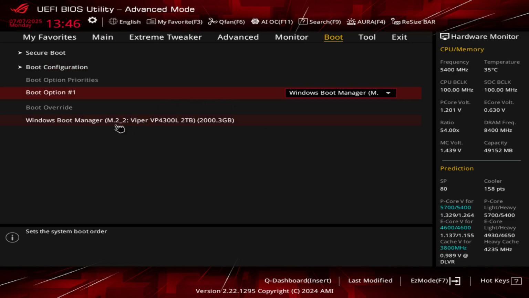And then you do have boot override, and I always talk about this, but if you're installing Windows, you want to boot override to the Windows installation media, which should be a flash drive. And then when your system restarts the next time, it won't reboot to that flash drive. It will reboot to what you have in your boot option one, which is great.